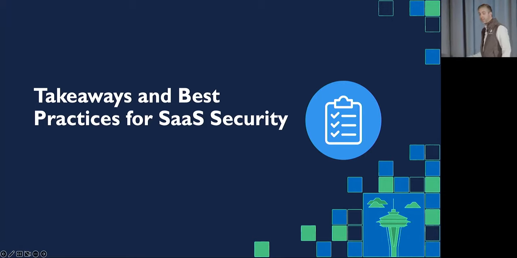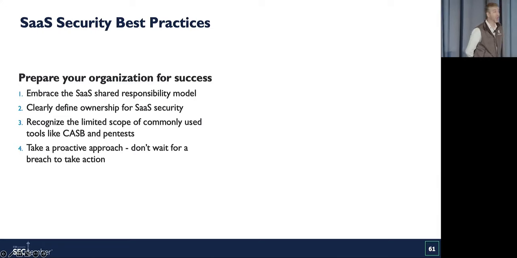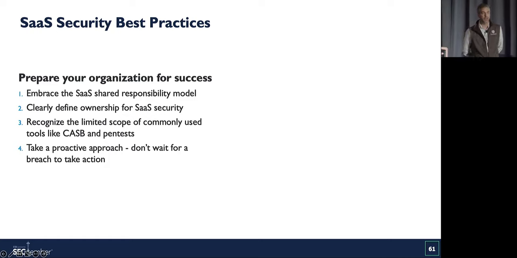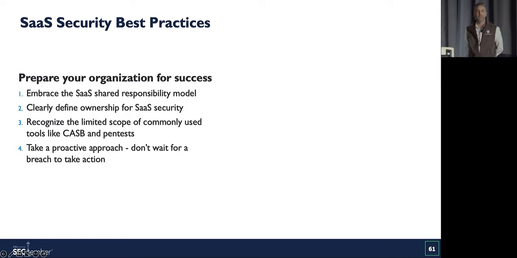So a few takeaways and best practices, and then I'll quickly do some questions. So, I mean, you've heard it a couple times today, but you need to embrace the SaaS shared responsibility model, and it's different than IaaS. In SaaS, the SaaS OS, your bedrock is HTTP. You can't get any lower than that. That is the base level layer.